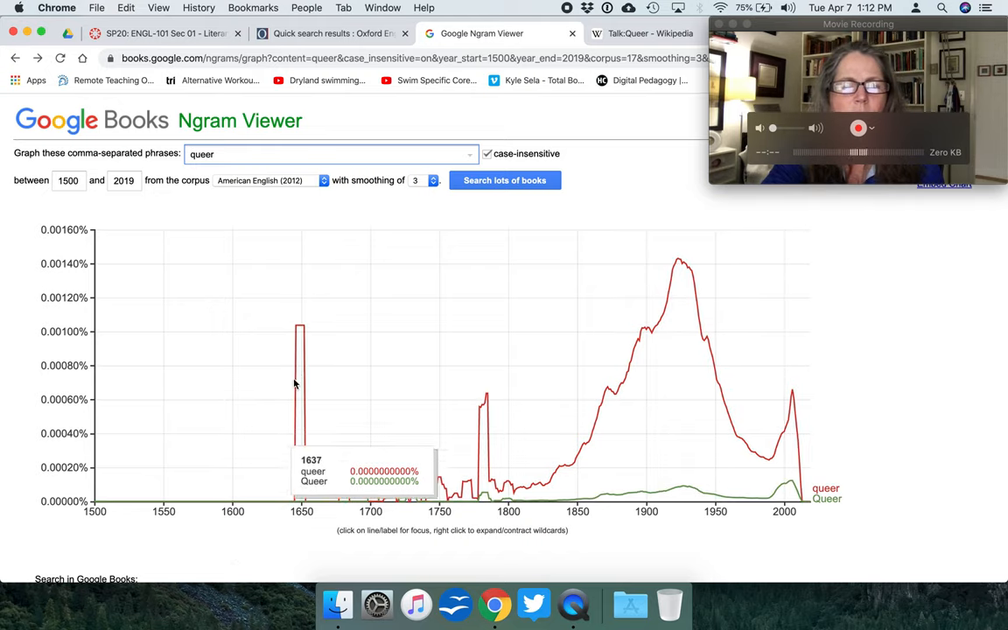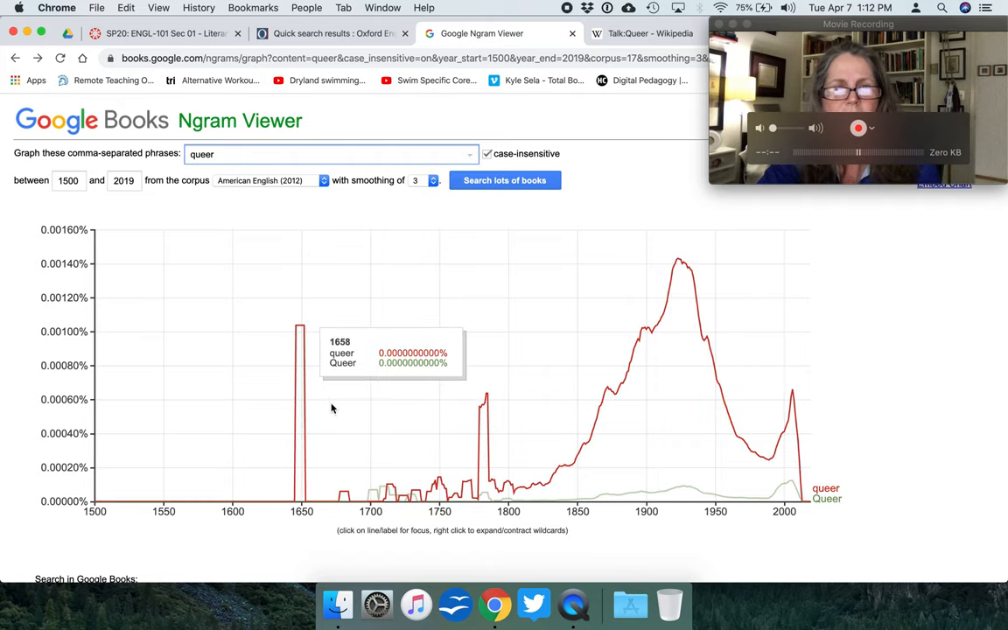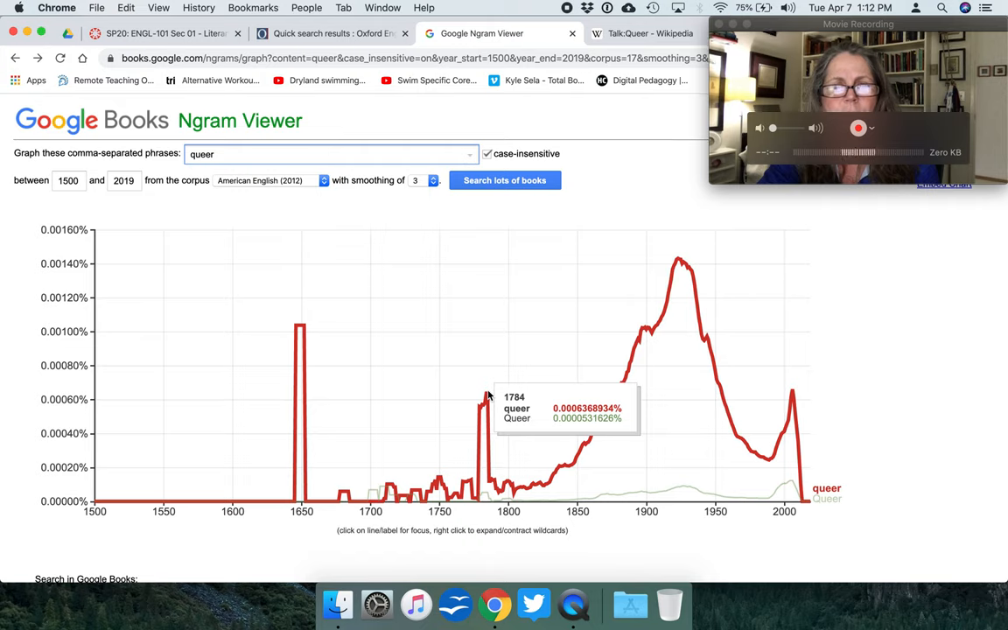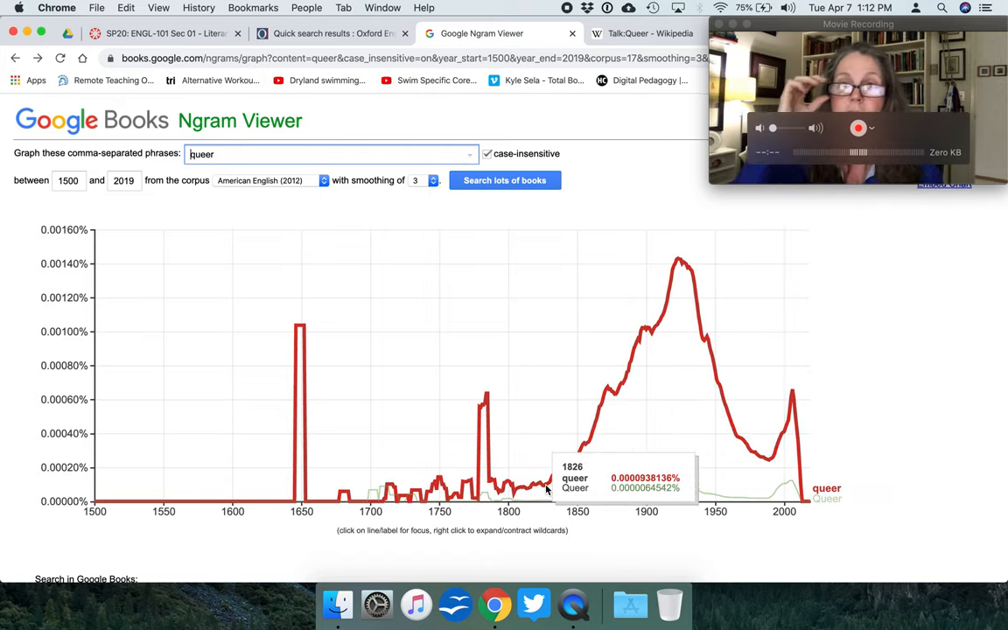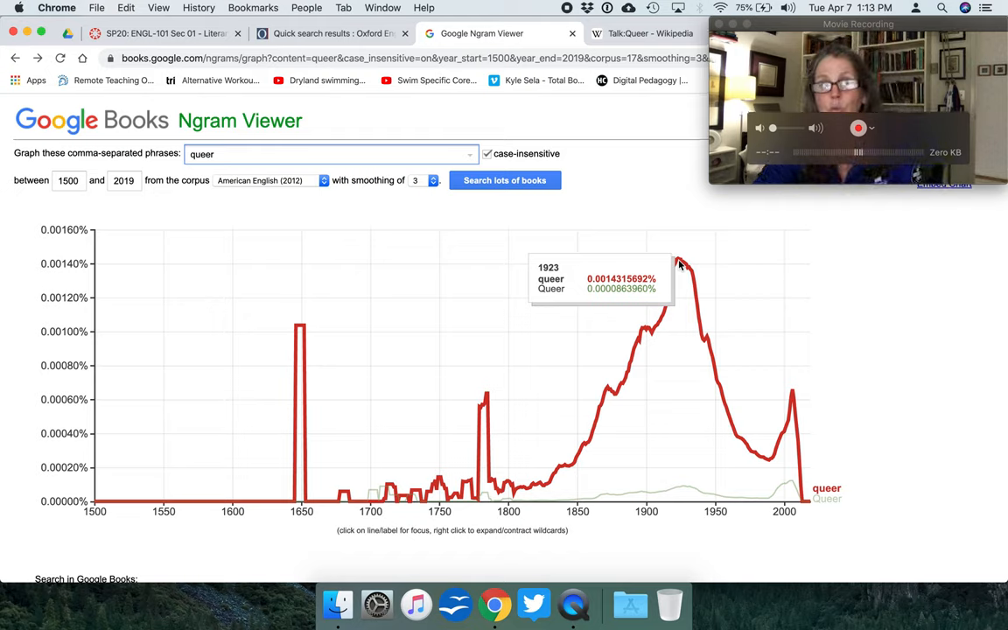Now, we see the representation of queer topping out in 1649, okay, that gives us some figure. We have some things to take a look at. Why would queer be used at that particular moment and in what writings? And then it drops back down to where we have just a little bit of reference to it. It peaks back up here in 1784. And then once we start getting to the 19th century, American and British literature start using this idea of queer to represent identity and sexuality. So then we see it peaks out up here at 1923.